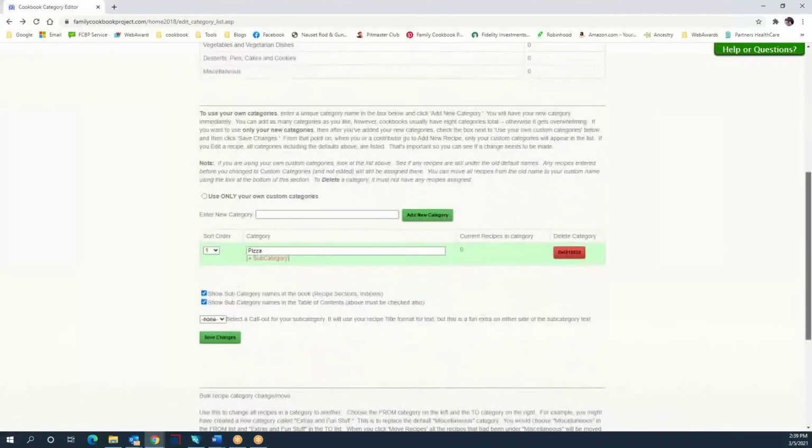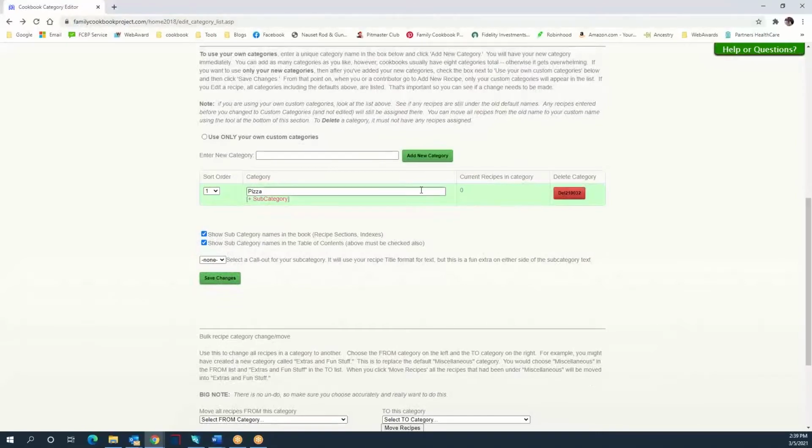Unfortunately, you don't have the ability to reorder those because they're ingrained in our system. But what you can do is recreate those categories as your own custom categories, and then click on this button for Use Your Own Custom Categories. And I'm going to do that now.